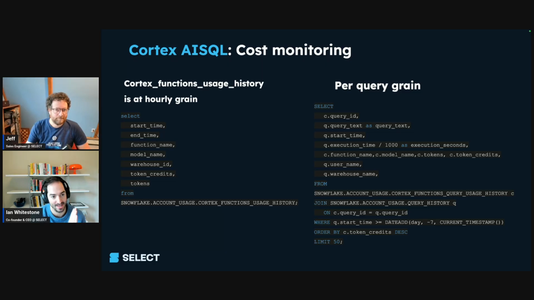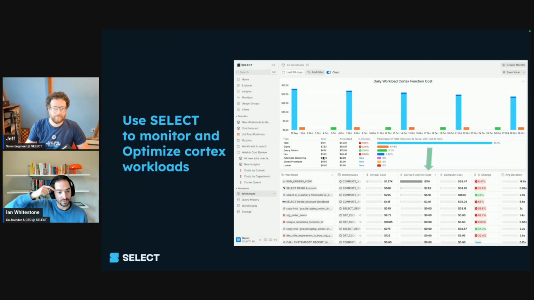The first one is a more aggregate level view. It's just going to show you like cost by function over time. Where it gets really interesting is on this second view here, where you're at a query level. You have the cost reported. So one of the cool things you can do with this, if you go to the next slide, Jeff, if you're a select customer, for example, we help you very easily monitor your Cortex workloads. Or your costs coming from these Cortex functions, AKA Cortex AI SQL, used interchangeably.